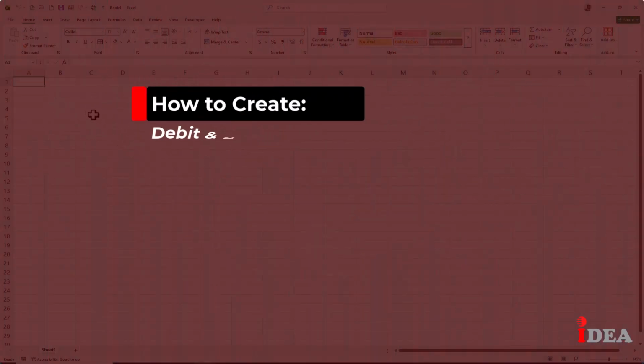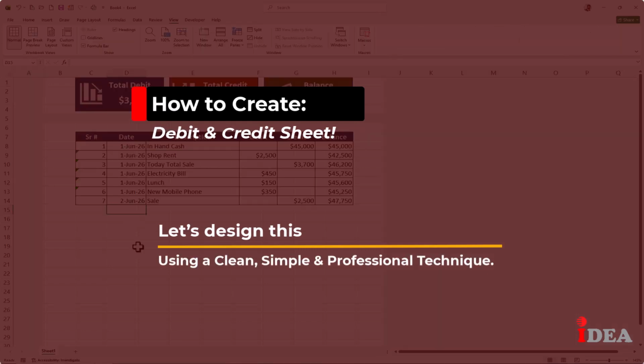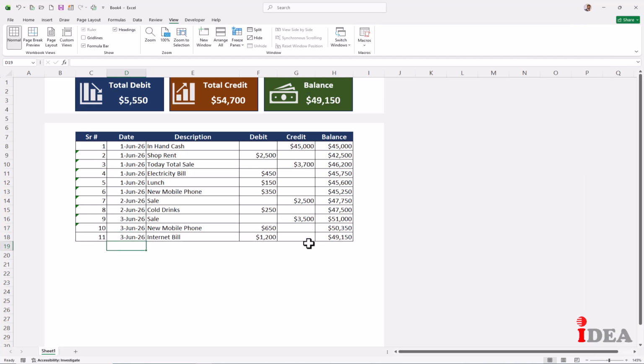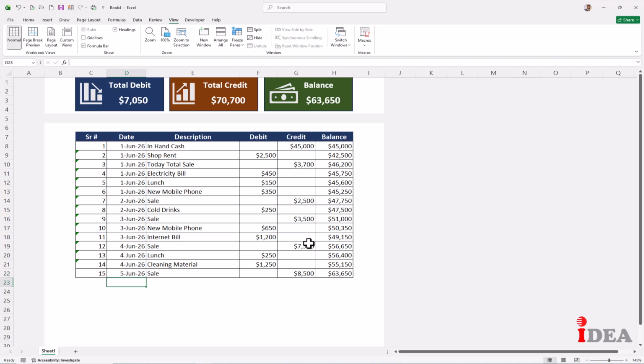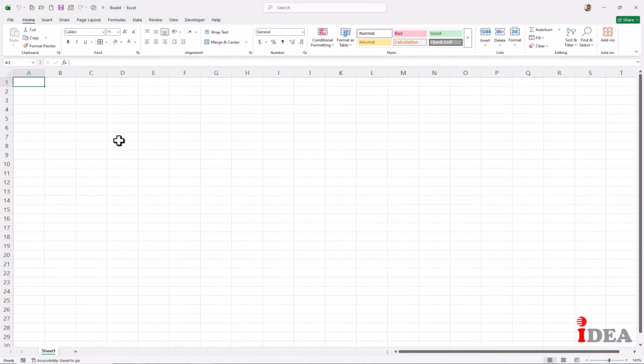Struggling to maintain accurate debit and credit records in Excel? Let's fix that today with a simple, professional method you can apply instantly. In this tutorial, you'll learn how to manage debit and credit entries in Excel using easy functions and smart techniques. Watch the video till the end, and you'll be able to create your own professional balance sheet with confidence. Let's get started without wasting any time.